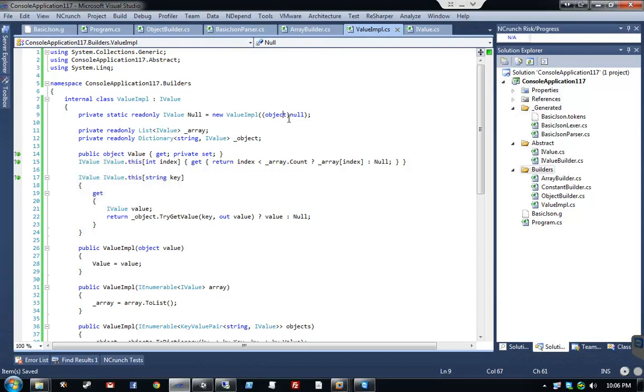The reason I cast null to an object was so that there was no confusion as to which overload it should use, because otherwise it could get confused with these two overloads, because null can be applied to either of them. Also make sure that you have static there.